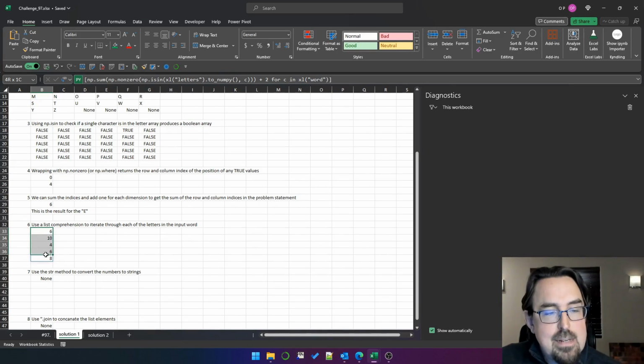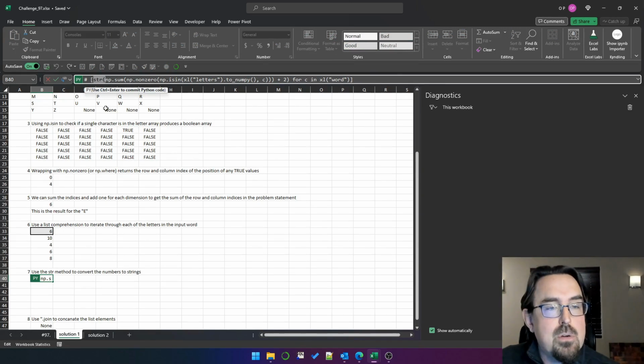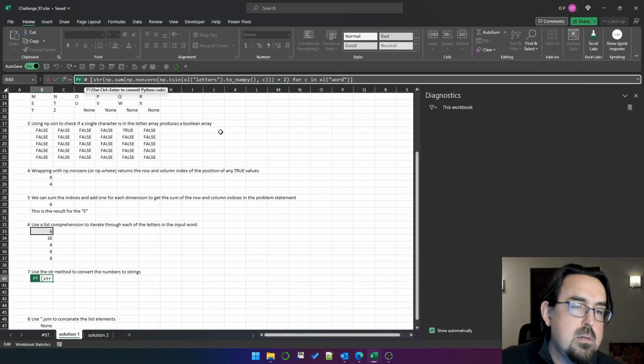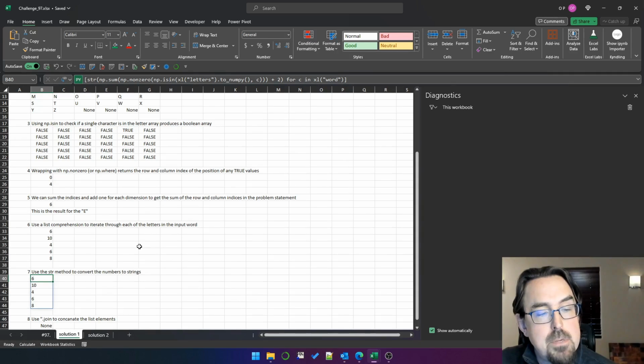In order to concatenate those, we need to convert them into strings. So Python isn't quite as forgiving as Excel in that respect. We do need to do something with it in order to concatenate them. So first we need to modify the list comprehension and wrap the calculation in this str method, which converts something into a string. So this will return a similar array, but it will be strings instead of numbers.